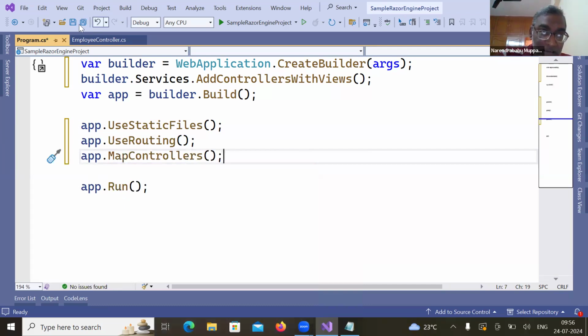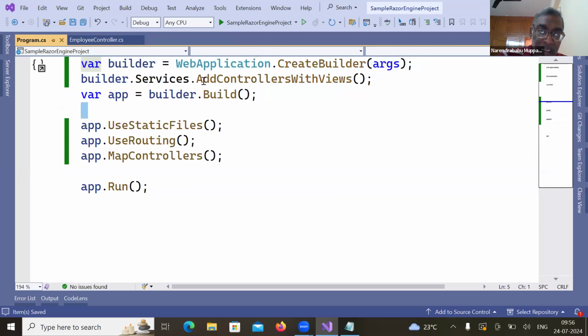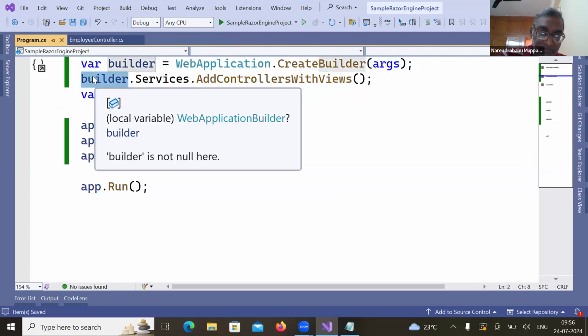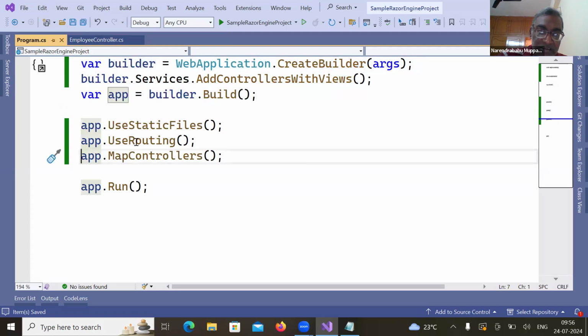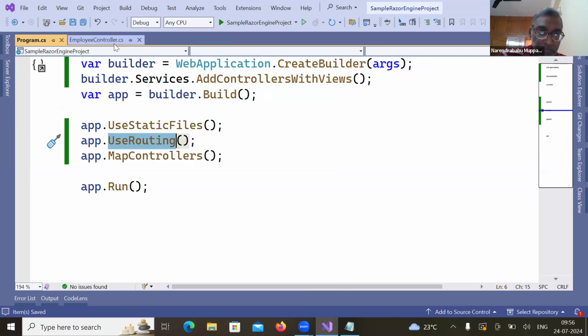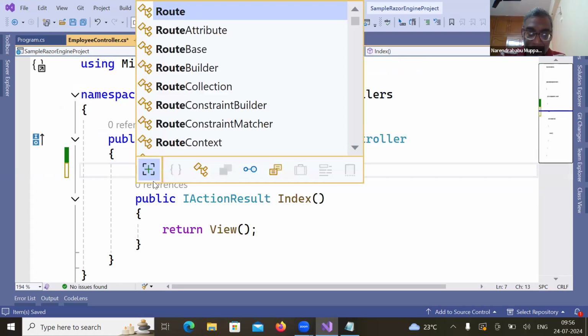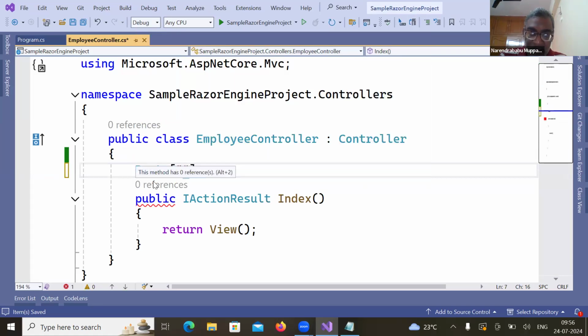Now, whenever this builder method gets executed, all the controller classes inherited with the namespace of controller will be added in this builder, right? And based on the request pipeline, the controller will be automatically mapped as an endpoint. Now come back here. I'm going to create a route. By default, I want to run this route. So what I'm going to do, I'm going to use this.